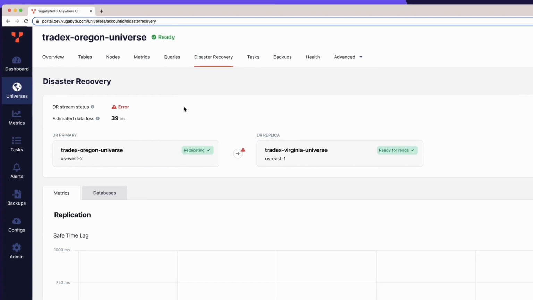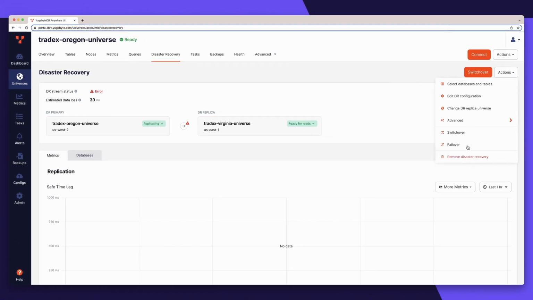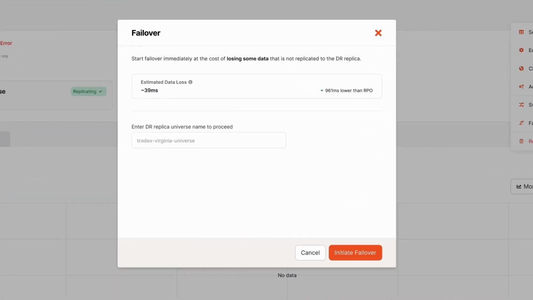And this is not a graceful failover. That was the orange button. This is an immediate failover from that action menu that will, in fact, orphan some data on the Oregon cluster. But we need to do that to get our app running again.